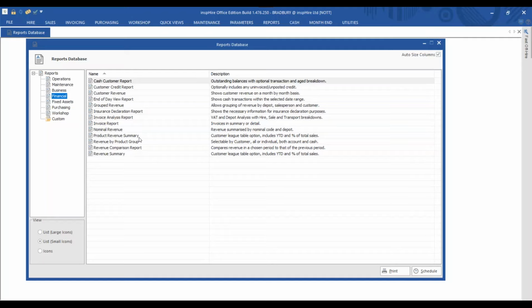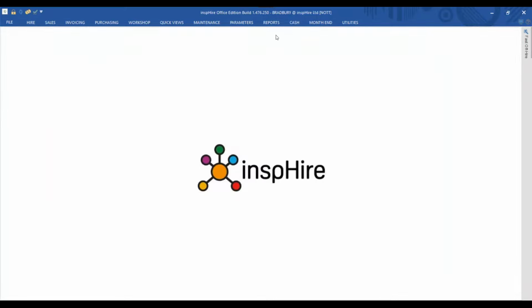To aid you in making sound business decisions, we've created 13 financial reports, which will give you an in-depth analysis of the financial health of your hire business, from knowing who your best customers are to which groups of items are bringing in the most revenue. The financial reports cover all bases.